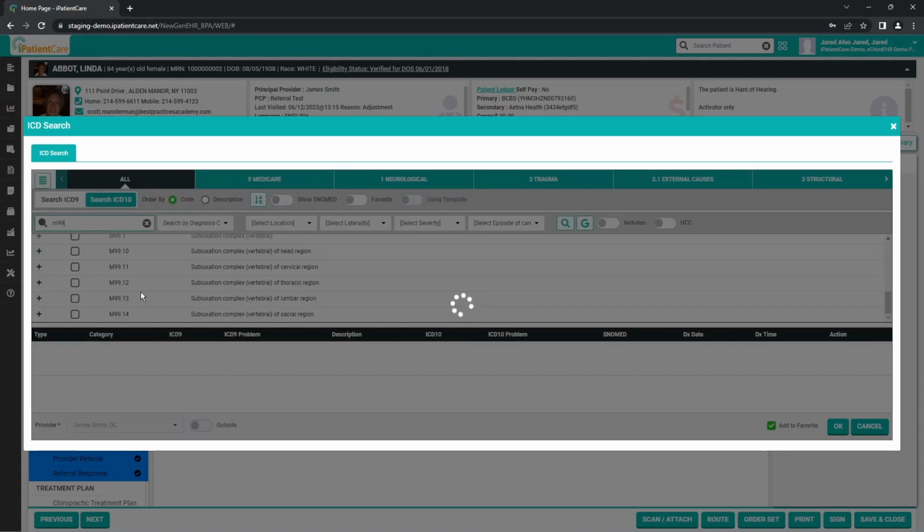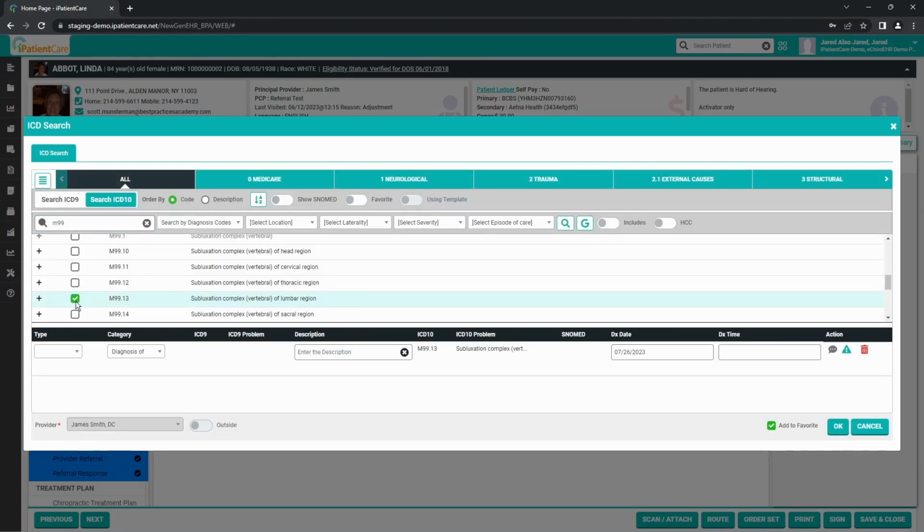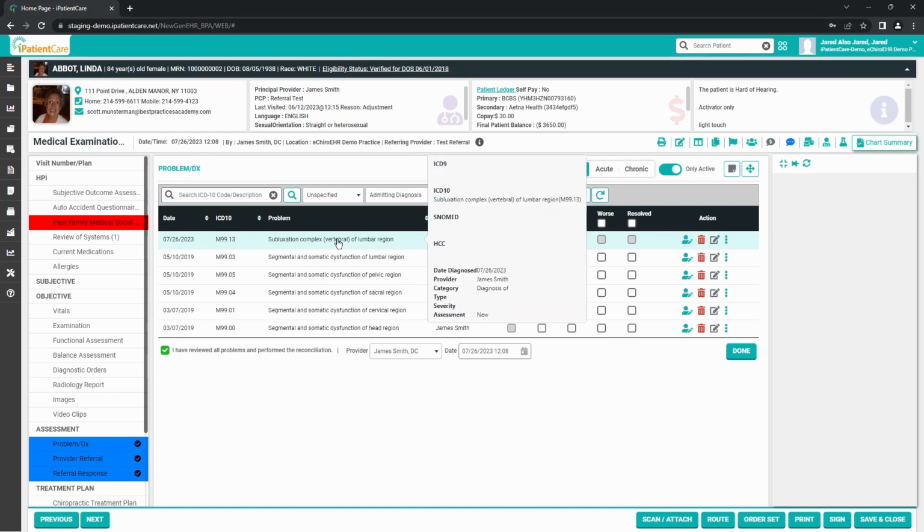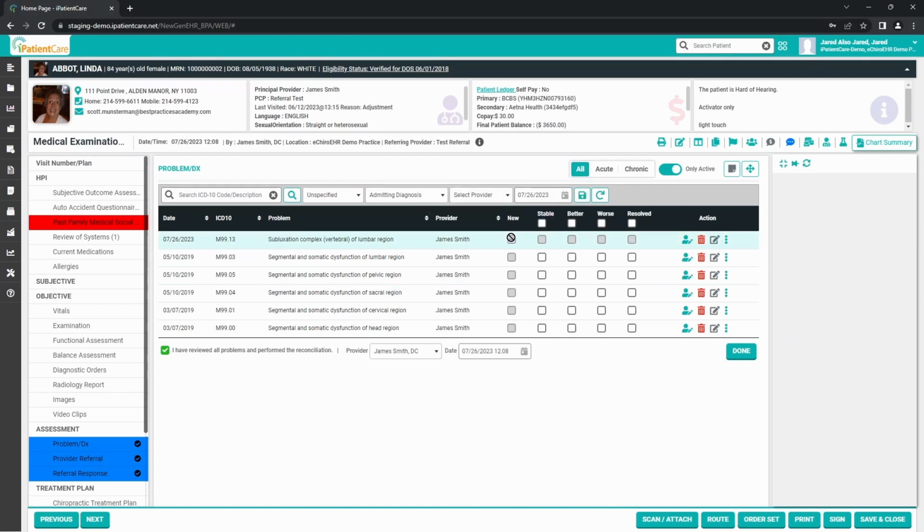And if we find one that we like, we can check the checkbox, and we're going to notice it pop up in the section down below here. So we could fill out the type if we want to, the category, a description, the date and time if that's something we want to complete. Something else that's really nice is there's a checkbox here, Add to Favorite. So if we leave that enabled, we'll show you how that comes into play and can help with future notes you fill out if you frequently use the same code. You're going to see that code come up here, our M99.13, and it shows as new.